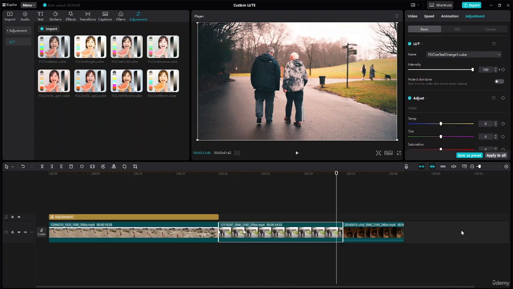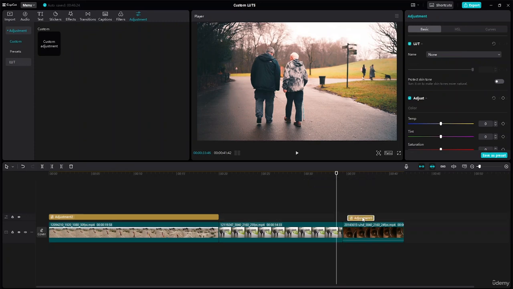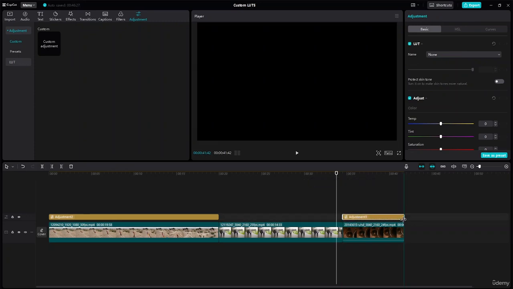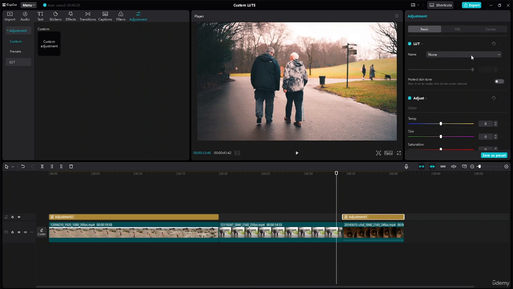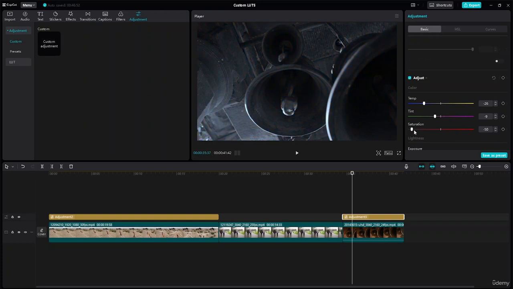Okay, and lastly, I do want to tell that if you just take an adjustment layer, let's click on custom adjustment, and I can just take this adjustment layer and maybe go into this third video, and instead of applying any LUT right over here, I will just turn off the LUT. And what I can do is I can just come here and basically work with the temperature. Okay, so let's come here and I will just decrease the temperature. Let's decrease the tint as well. Let's go on with the saturation.